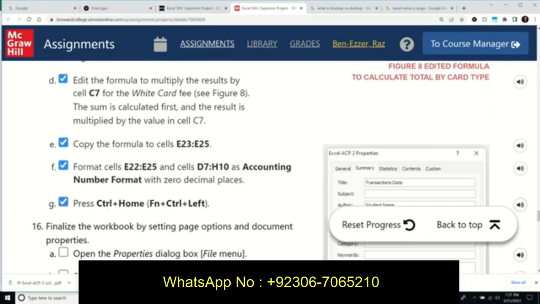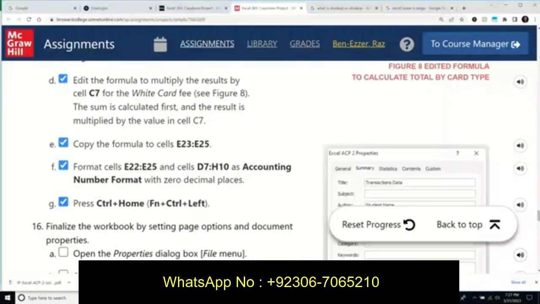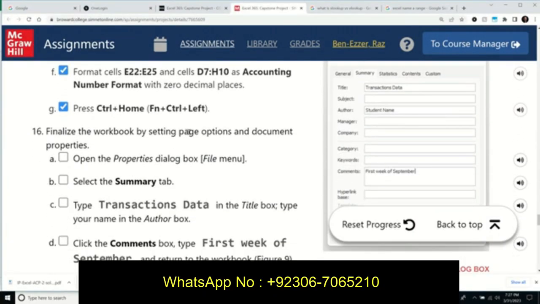Control Home just means get out of whatever you're clicking and go to A1. Here's A1. They're getting ready to print it. Finalize the workbook by setting page options in the document properties. Open the properties dialog box. It's in the File menu.